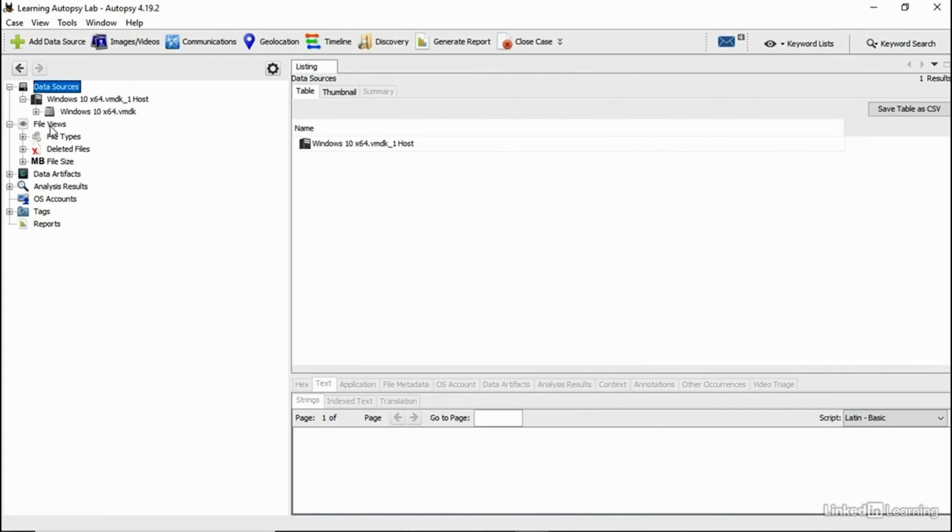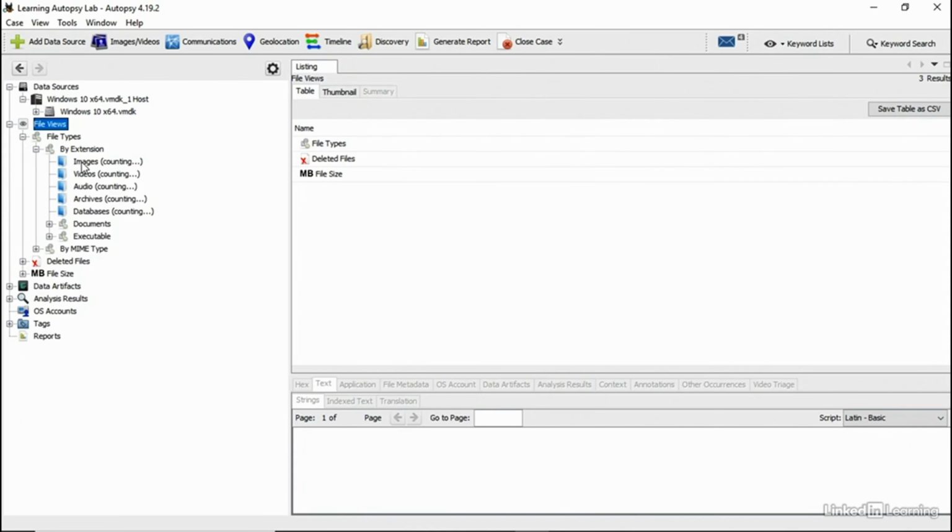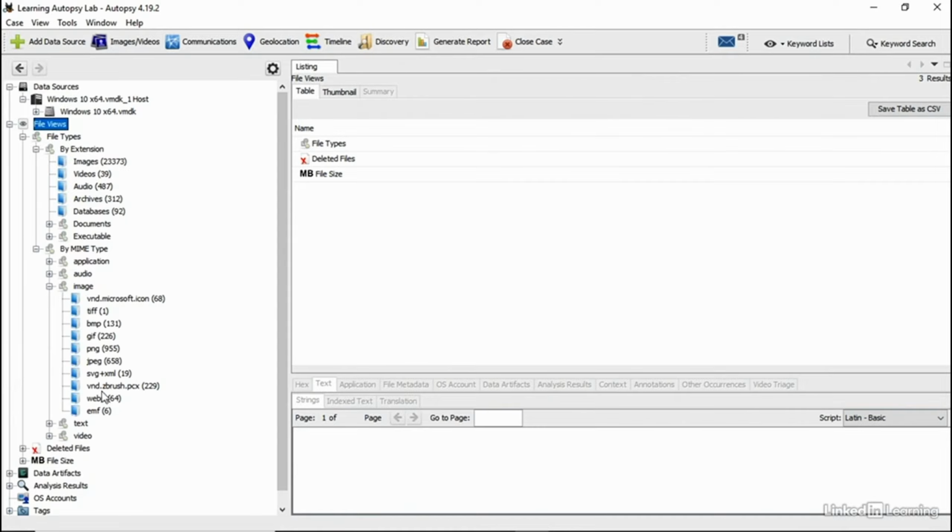Second is the file views. This is an area for specific file types that can be grouped by type or other properties across all data sources. This simply allows you to go into the specific media type. So for example, we can go through file types, extensions, and go to images. Or if we want to go a different route and go specifically by the extension, then we can go by the extension where the MIME types is also available.